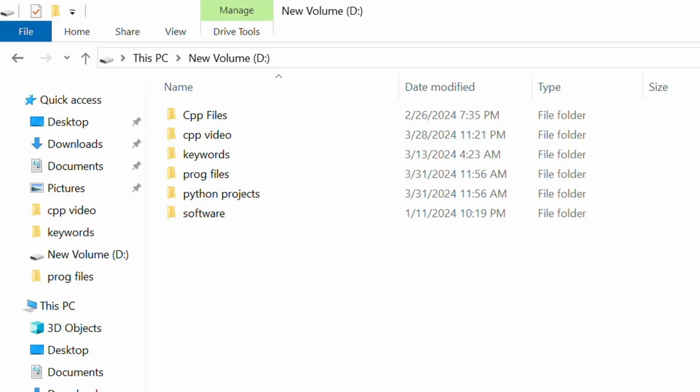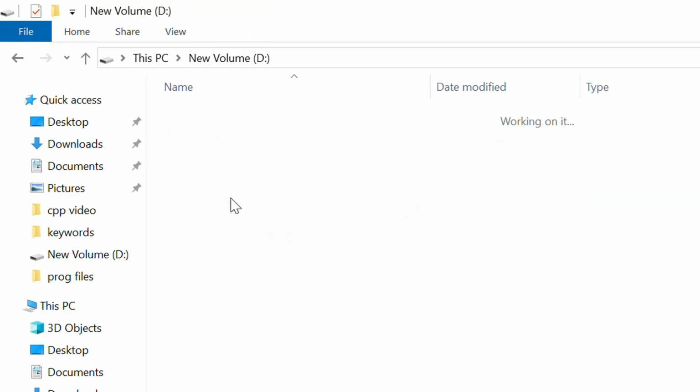Okay, so first you have to create a folder. You can create a folder with any name and anywhere inside your computer. I have created this Python projects folder. This is an empty folder. Now we have to use VS Code, or Visual Studio Code, for program writing, as an editor.